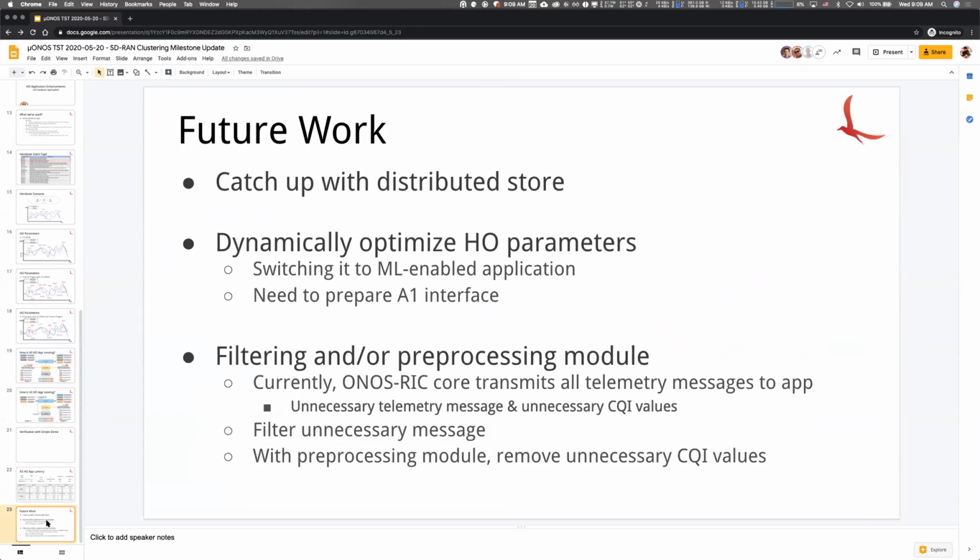The future work is, first, since the store has changed, I will catch up with the store and check whether the new handover application is okay or not. And I will add some intelligence to this A3 handover application to dynamically optimize the handover parameters by using machine learning or some other ways, because these handover parameters are very important for user performance and the number of handover events.